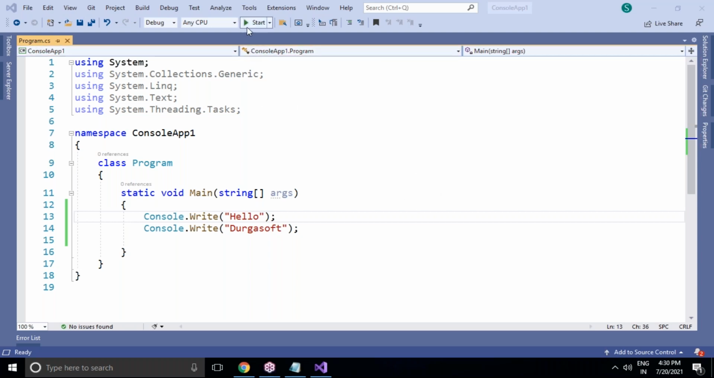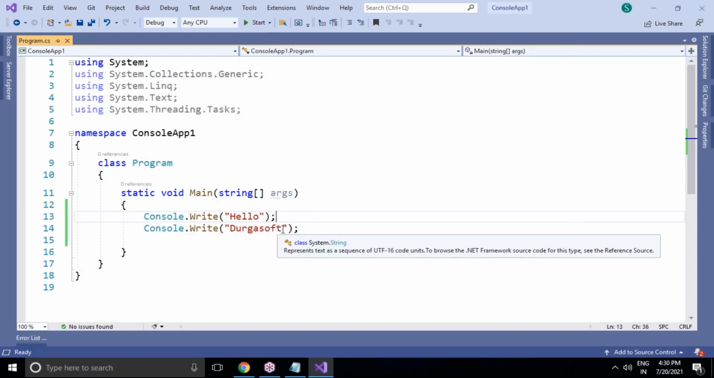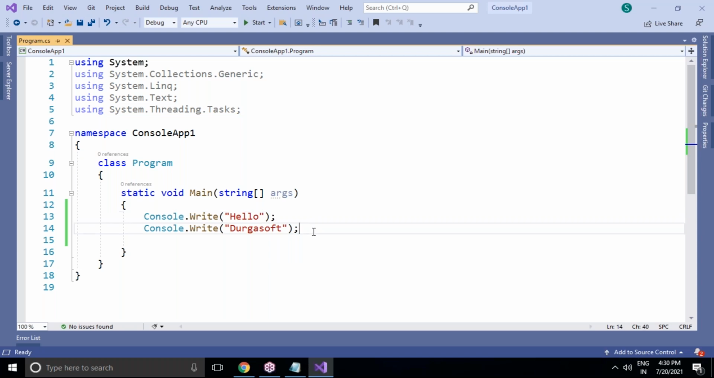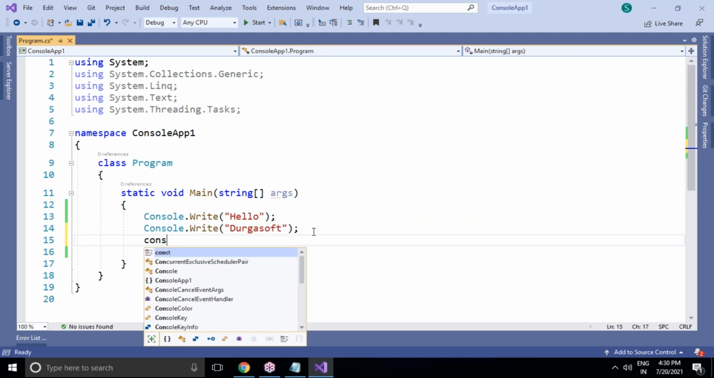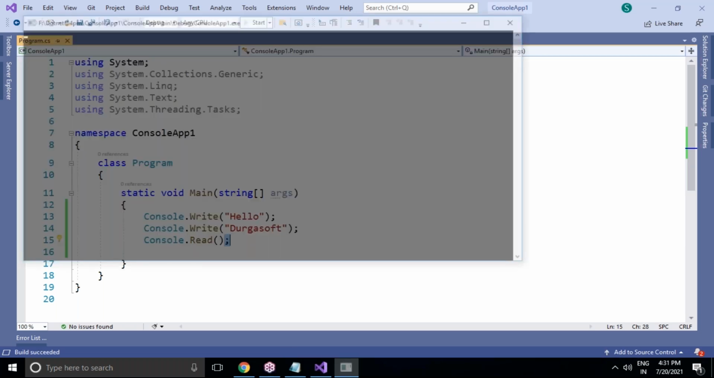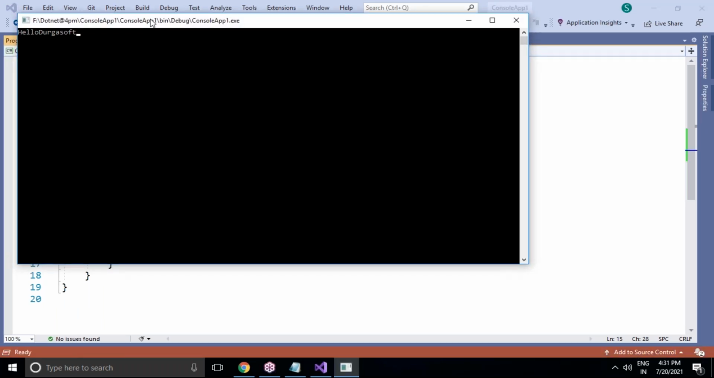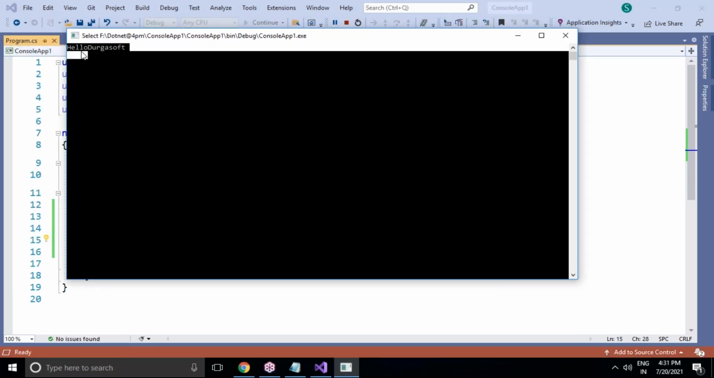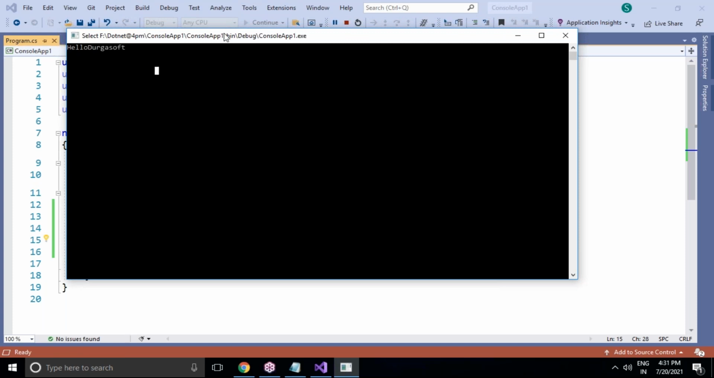Now you can see I'm going to execute this one, and it's working fine, but your output is not coming completely here. To keep our screen staying, we have to use the read method. What method? We have to use the read method, Console.Read. Once I use Console.Read and execute this, automatically Hello DurgaSoft is available. But look here, my output is looking small.